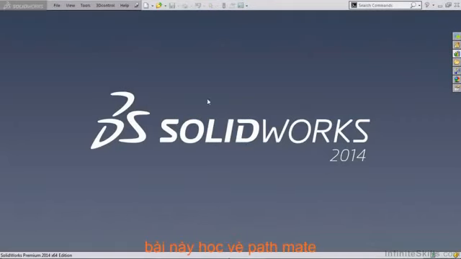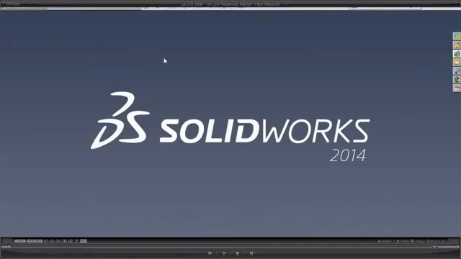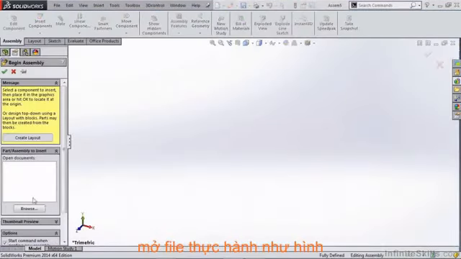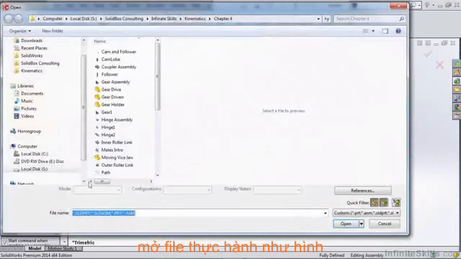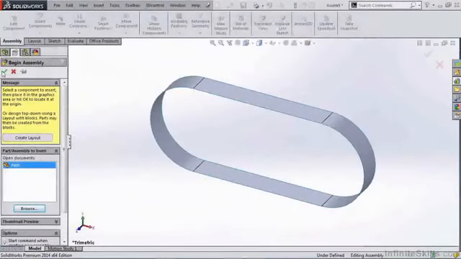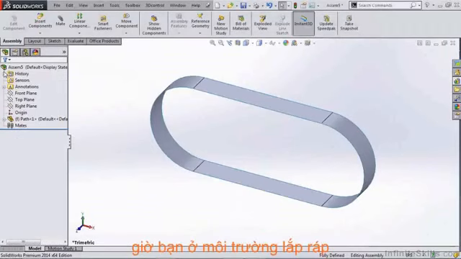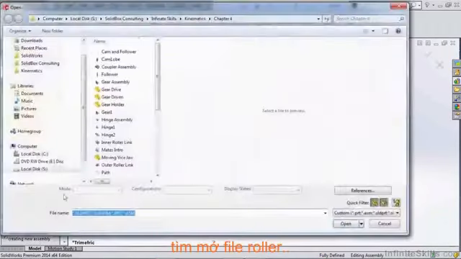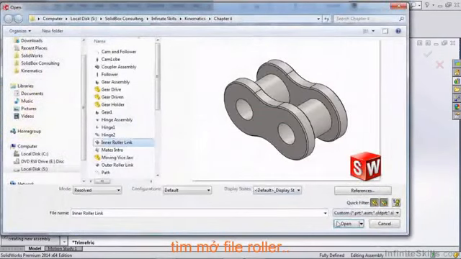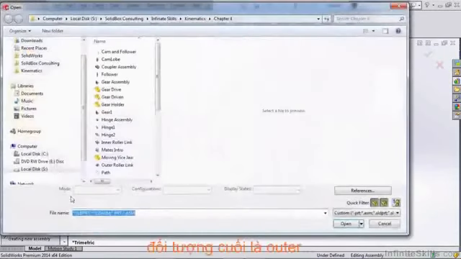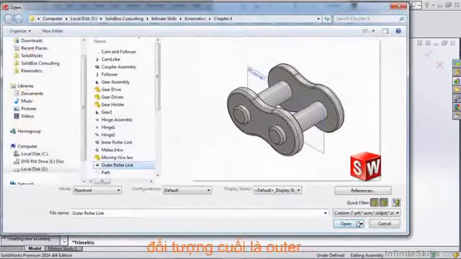In this video, let's take a look at the advanced mate path mate. Let's start a new assembly and insert a few parts. The first part we want to insert is path. By selecting OK, this will be located at the assembly origin. Next, we want to insert another component called inner roller link. Just place this in the assembly somewhere. The last component we want to insert is outer roller link.